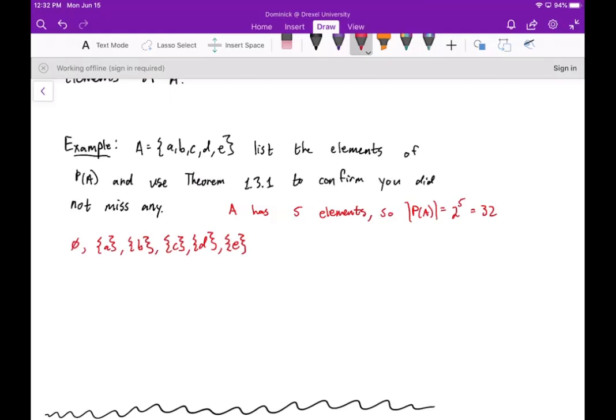Then we could have all the 2 element subsets. So we could have A and B, we could have A and C, A and D, and A and E. Could also include B and C. I don't want to do B and A because I already have that one. I could have B and D and B and E.